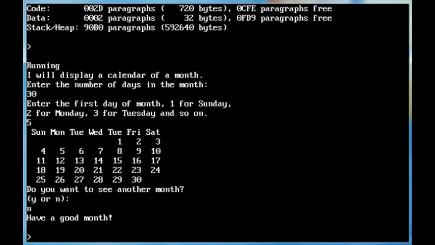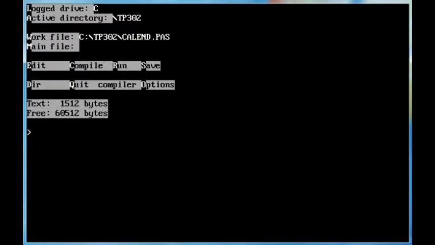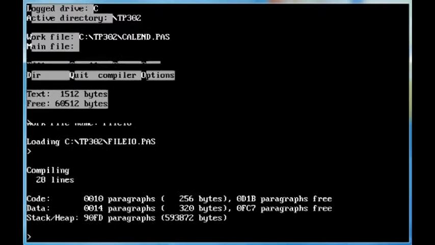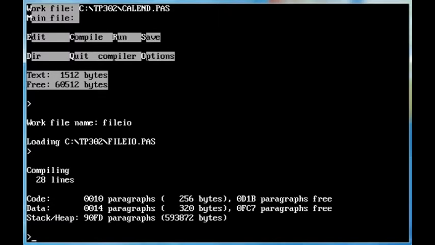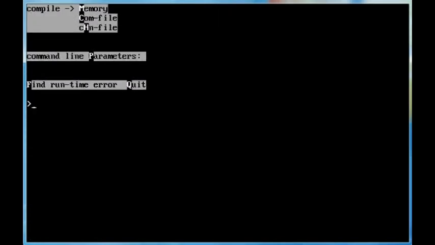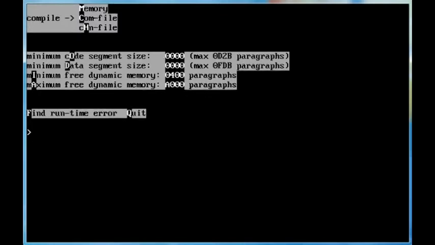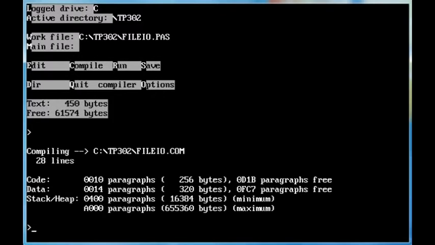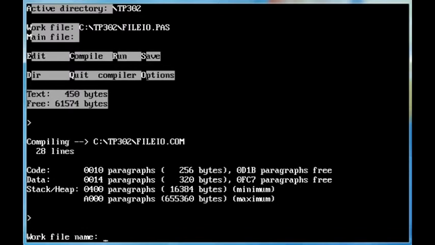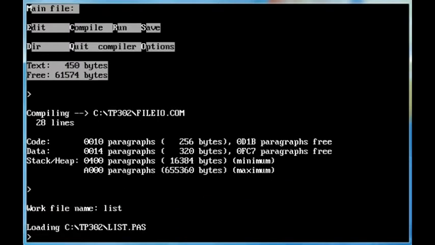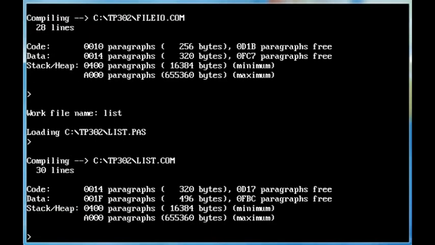Now we'll have a look at something different here. Work file, file IO, C for compile option, compile options O, C for compile, and then quit, and then say C to compile, and it makes an executable. It's ones and zeros based on the source code. Work file list, C to compile, and it does that. Q to quit.